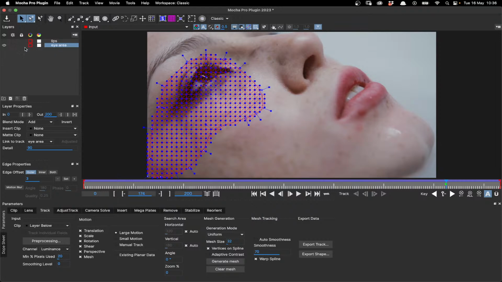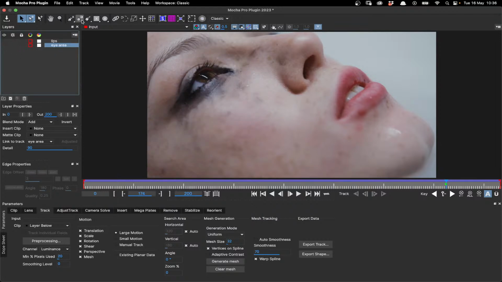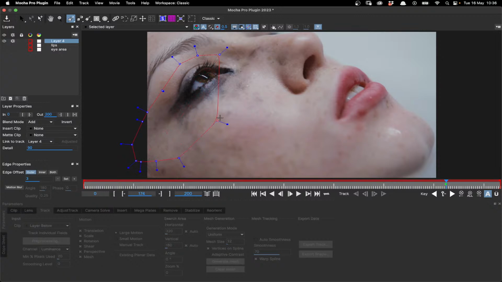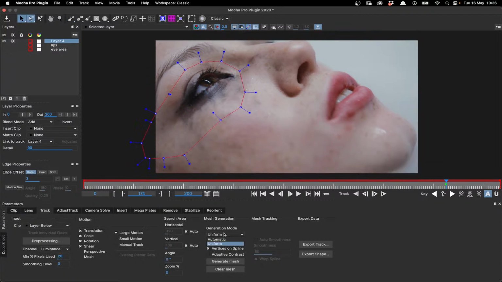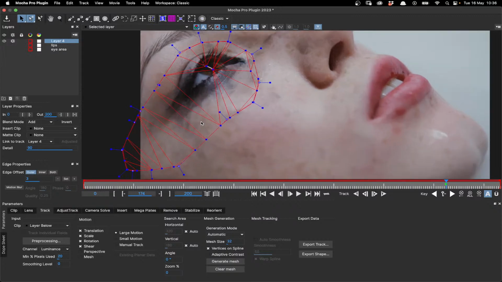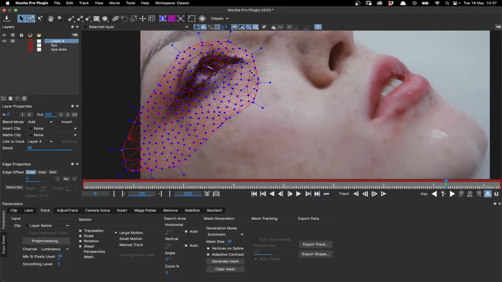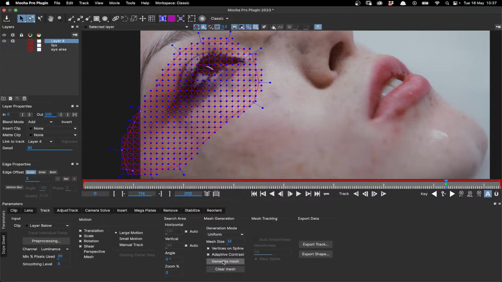So if we look at, for example, let's just quickly draw a different one around here, all the way around here, like so. If we do an automatic, you can see it's just trying to find points. So it's found highlights in the eye, it's found those areas. We can do adaptive contrast, and that'll find some more detail. There you go. So it's trying to find pores in her skin, it's trying to find the edges of her eye. And this is probably fine, but you get a lot more uniform data by using the uniform. Surprise, surprise, uniform works really nicely. So let's just generate that mesh.